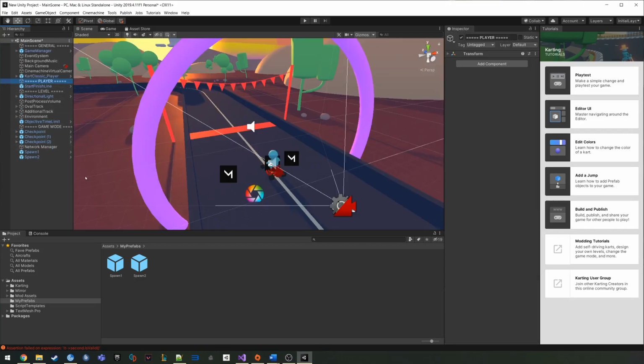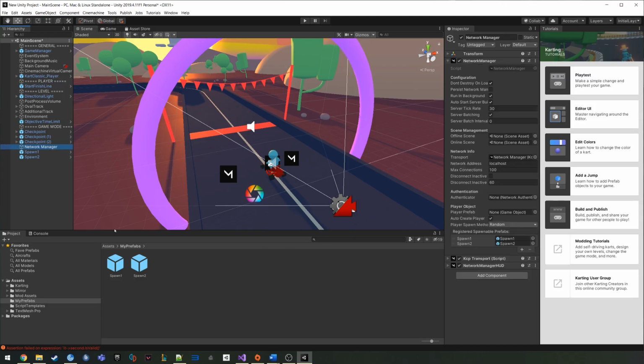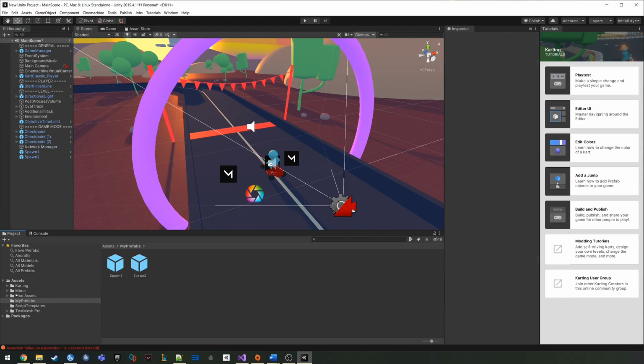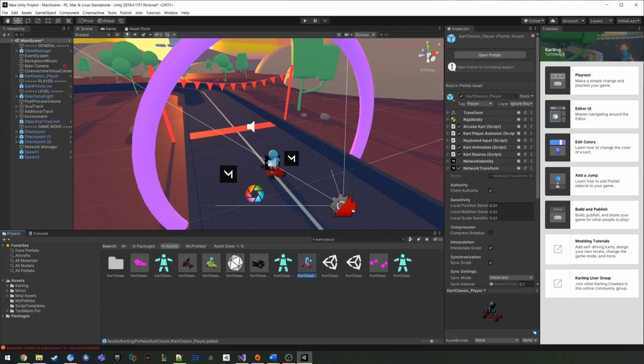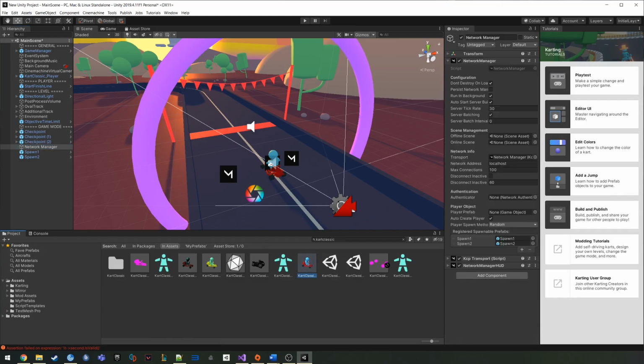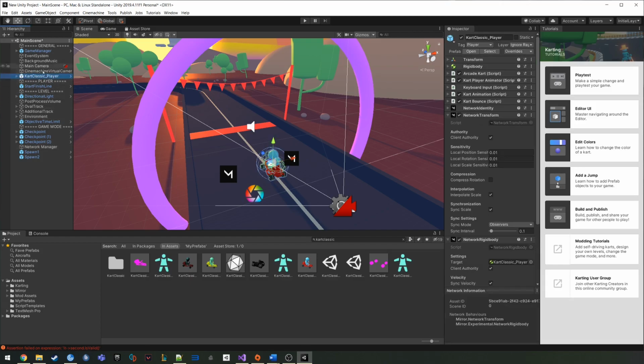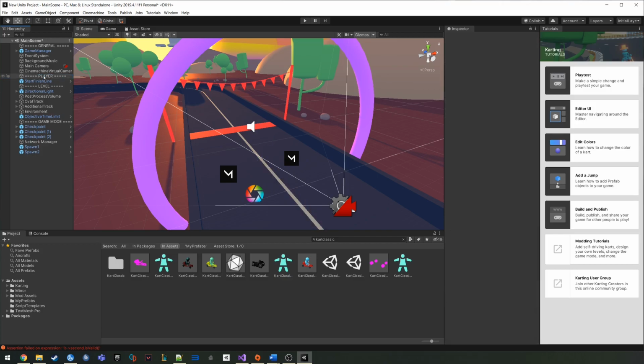Now what we want to do is go back to our network manager and assign this as the player prefab. However, you do not want to drag this in. I discovered that that causes a problem later on. What we want to do is find this in our Explorer here. So we'll just search for Kart Classic. That's it there. And we want to drag that into the network manager. So we'll bring that in. And the last thing that's really important as well is we need to delete this from the scene.